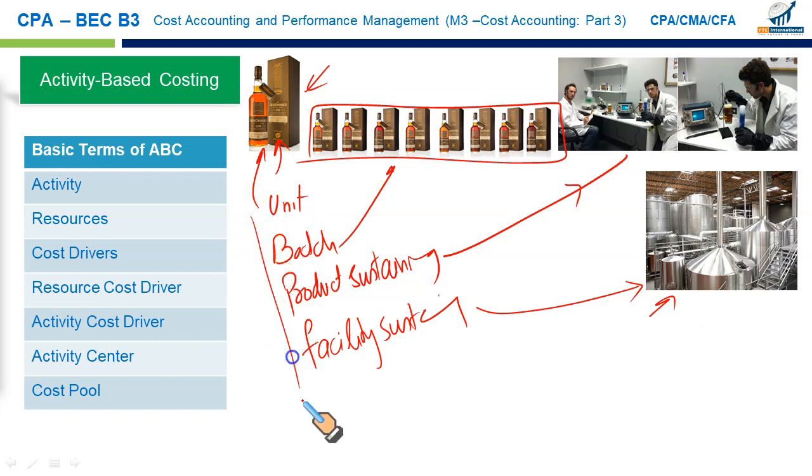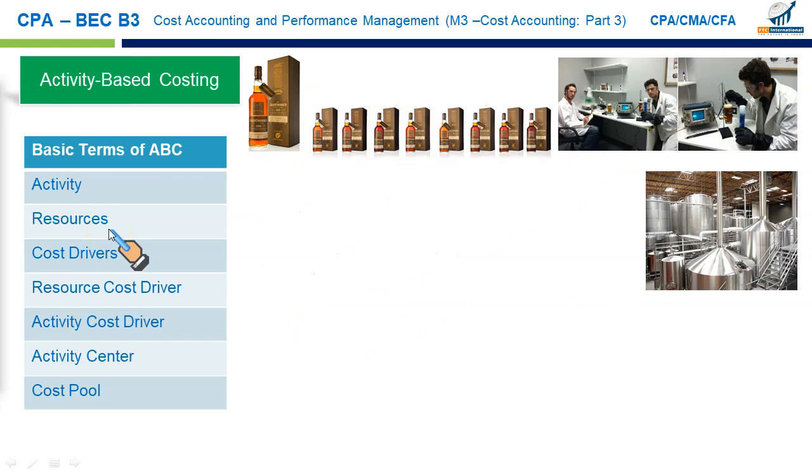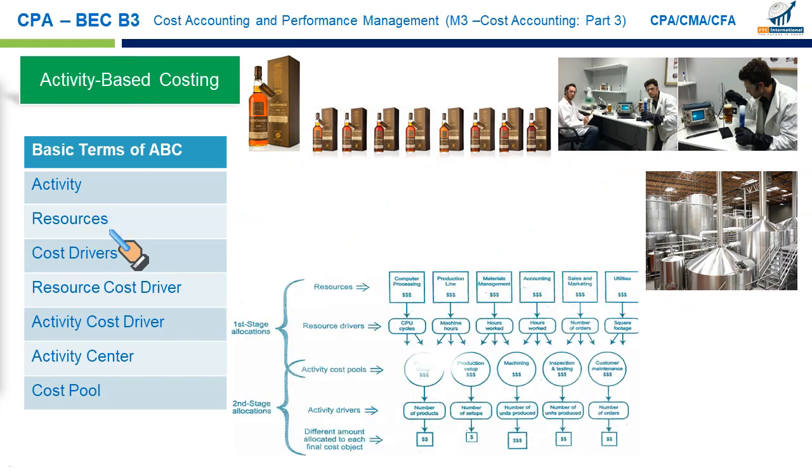So these are the activities. Then resources. What's a resource? A resource is an element that is used to perform an activity. Like we have computer processing that would be used in research and development, engineering changes, production line, material management, accounting, sales and marketing, utilities. These are the resources, and different activities will consume these resources, and through these activities we transfer the cost to the end product. We'll discuss all this.